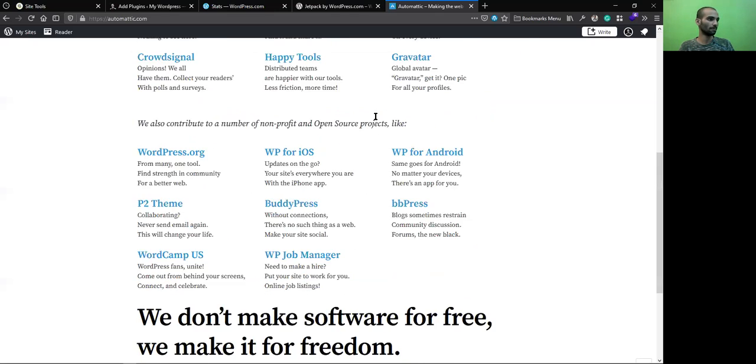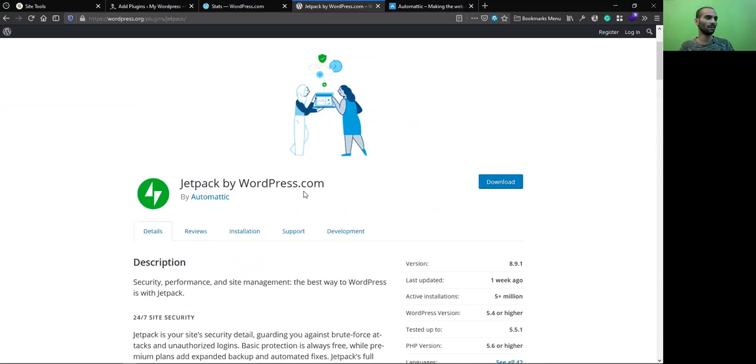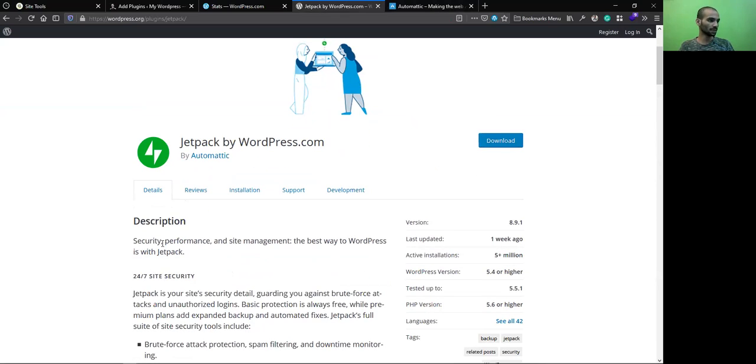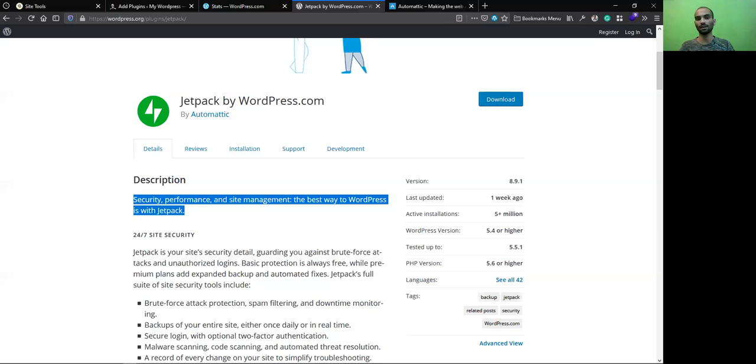So here is the company website, not so much here, but here is the plugin itself, Jetpack by WordPress.com. So here its name is also Jetpack by WordPress.com, and you can see 5+ million installations. Okay, that is quite a lot. Here in the description it says security, performance, site management. The best way to WordPress is with Jetpack. So whatever is in the description, it really is what it is. But still, a lot of people are not aware of how to use it, or they are not using it.